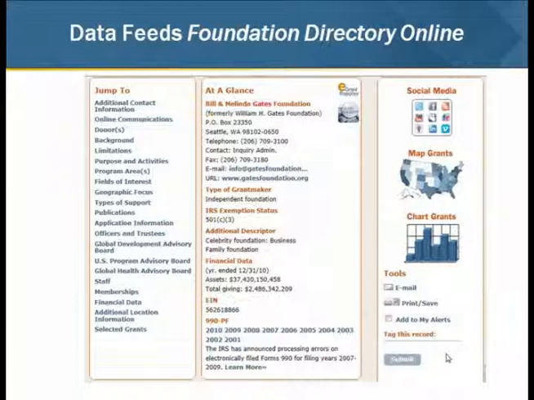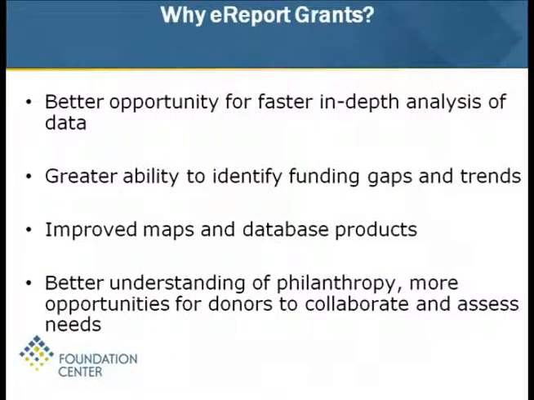The information here is fuller. You get more detailed information if you're searching Foundation Directory Online. But the data to put together both of these tools comes from the same place. And so that brings up the question of where the data comes from and how we can provide more data.